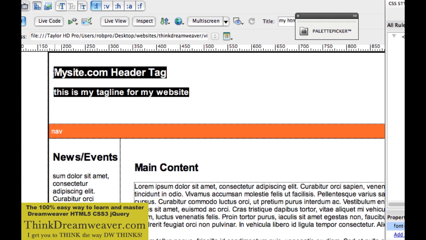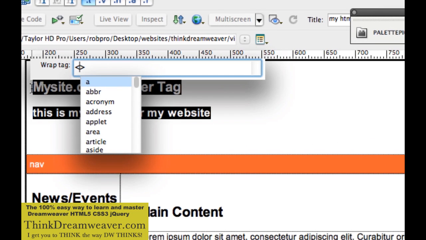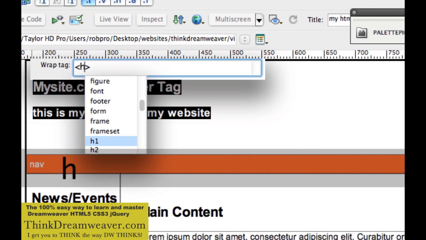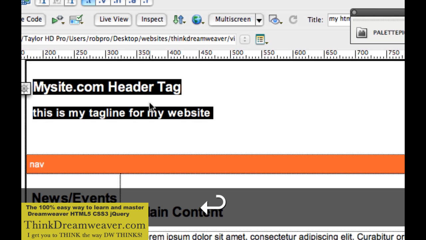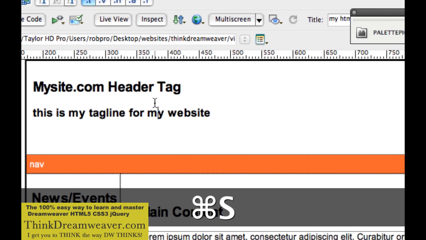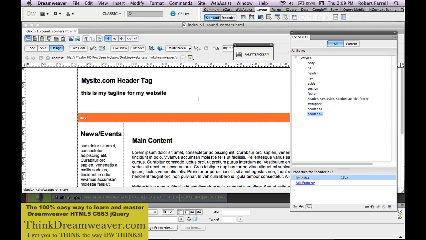Select what you want to affect. Hit Command T for Quick Tag Editor. Command T for Macintosh. Control T for Windows. Just type H group. Hit the return key. There you go. This has now been tagged for search engine purposes, which is going to help your search engine results if you group certain tags together, a header and a subheader together as one H tag.